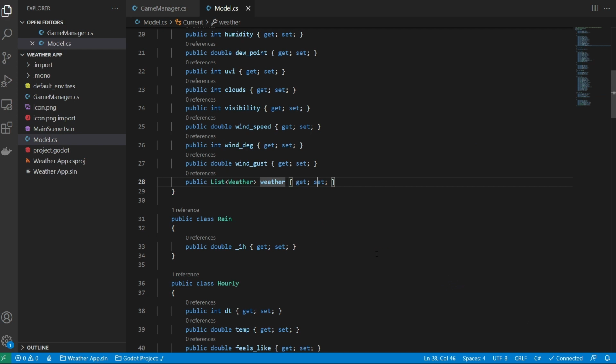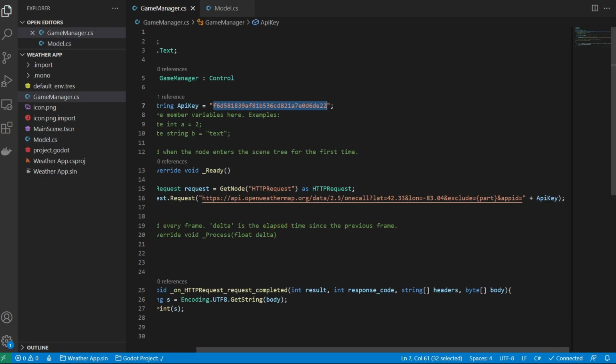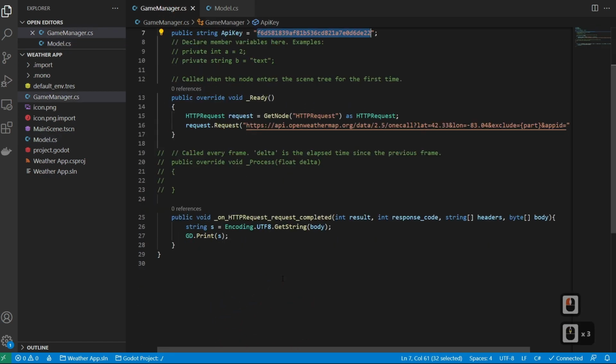Awesome. So now that we're at this point, we have our model object, we have our game manager pulling back some data. Now we've got to take that JSON data and actually convert it over to our model object. Okay. So how can we do that? Well, the simplest way that I've found to convert JSON data in my experience has always been with one of my favorite tools called Newtonsoft.